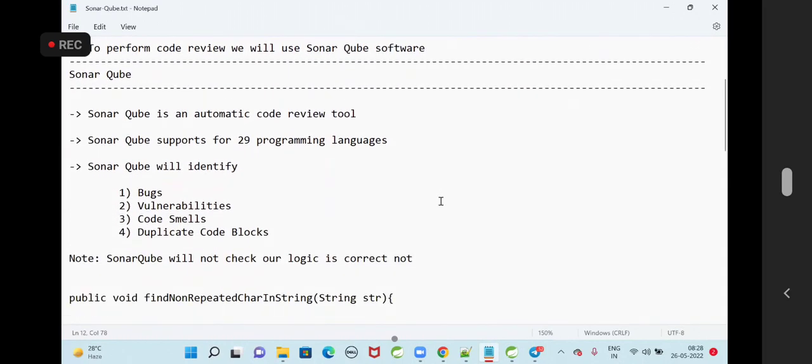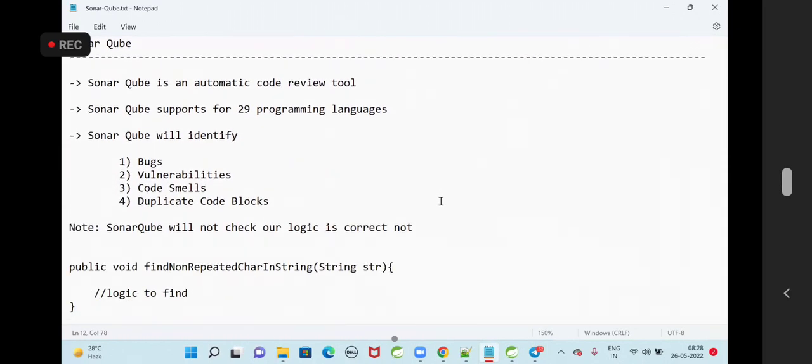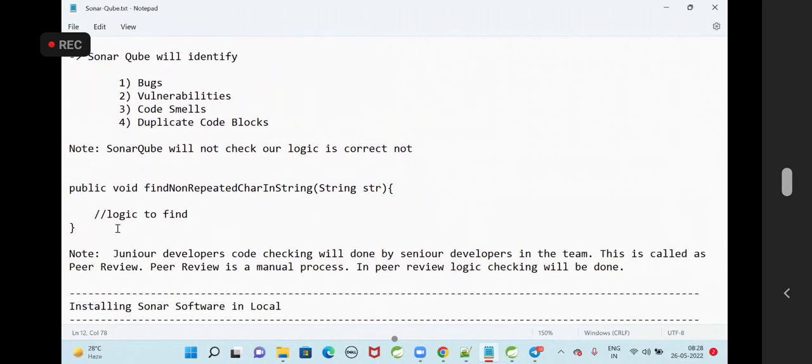SonarQube is an automatic code review tool. SonarQube supports 29 programming languages. SonarQube will identify bugs, vulnerabilities, code smells, and duplicate code blocks. SonarQube will not check whether our logic is correct or not.